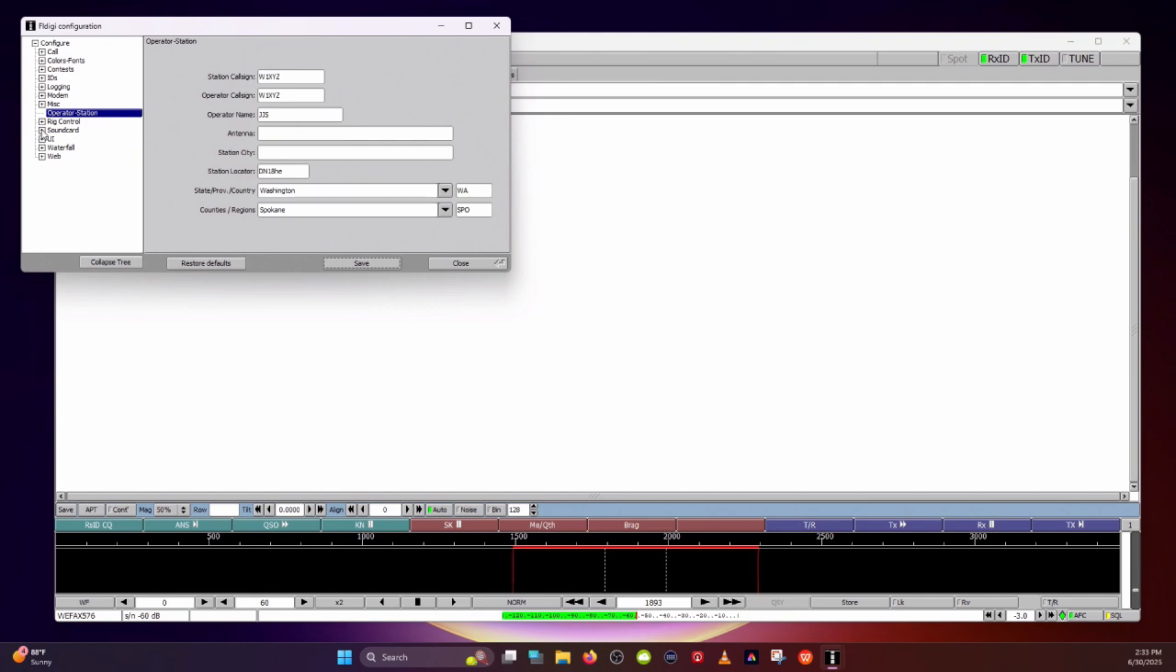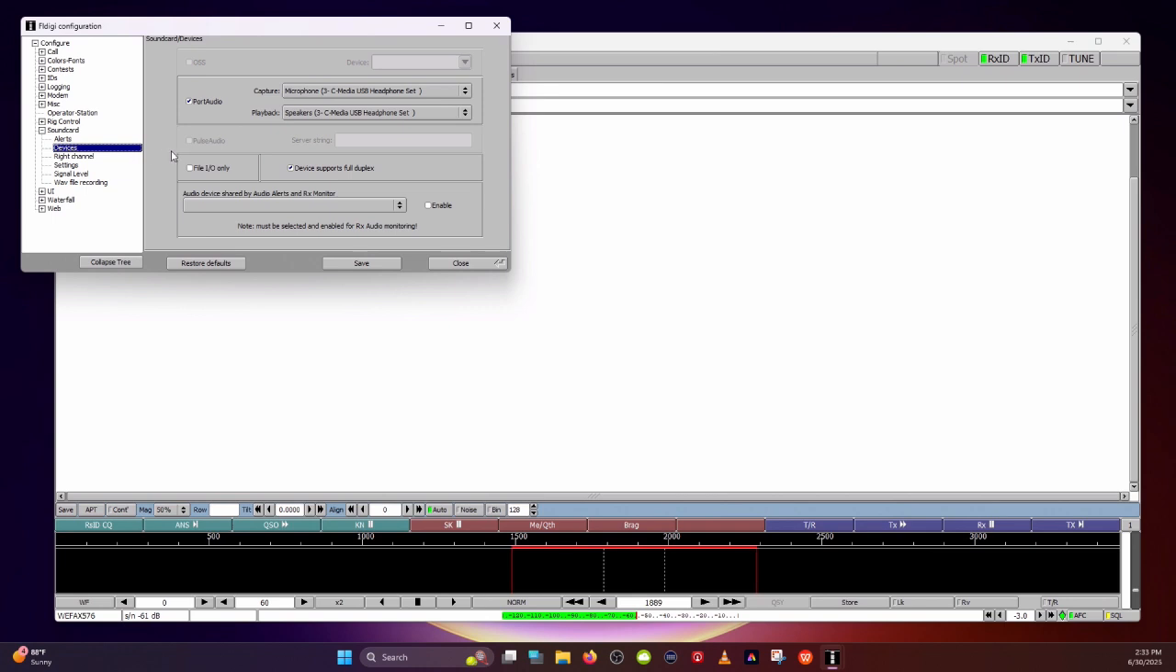Go to Sound Card. This is where you're going to identify your device that you are using. In my case, I'm using a USB audio adapter. So you will ensure that you click Port Audio, and then from the drop-down menu, you will identify the device that you have plugged in, and it should be USB or USB audio codec. You're looking for USB, and that will be for your microphone and your speakers.